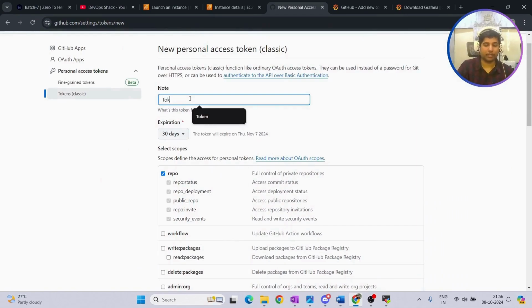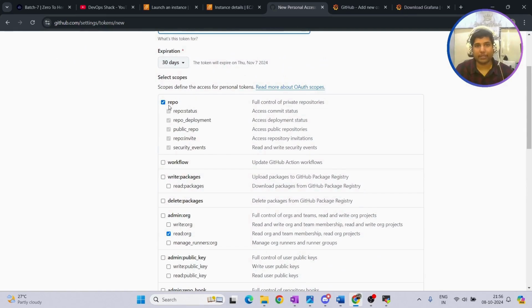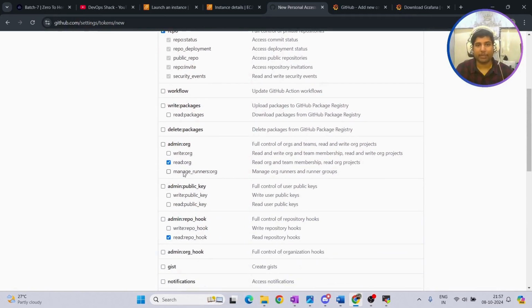I'm going to give a name like token-1, and first I'm giving complete access on repo, so that private as well as public repo access will be given. Then inside admin, I'm giving the permission to read the organization, because in GitHub we have the option to create an organization so that projects can be kept separately inside it. So in case we are using an organization, we need to make sure we are giving the organization read permission.